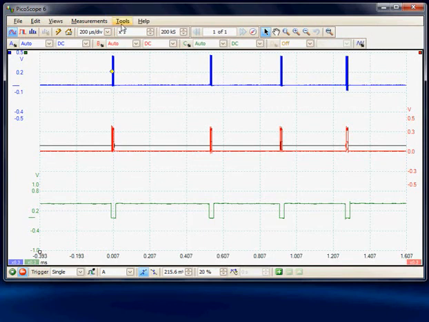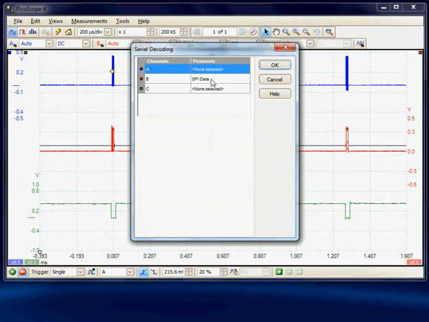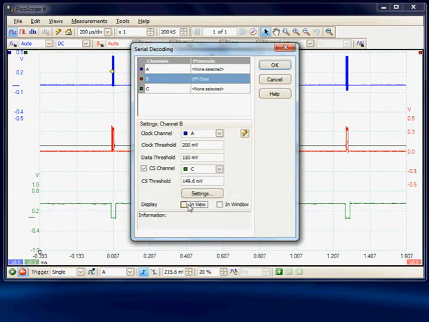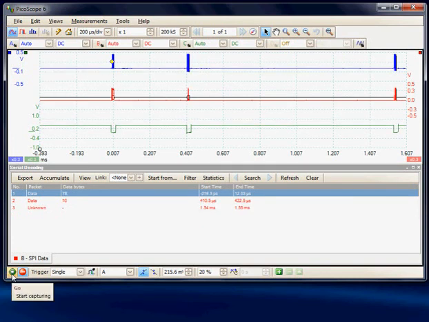So I'm going to change now the view to a dedicated window for the decoded data. Unselect the acquisition window and select a separate window. And now here we see the 3 bytes of decoded data. Every time we take a new acquisition, we'll acquire different data bytes.